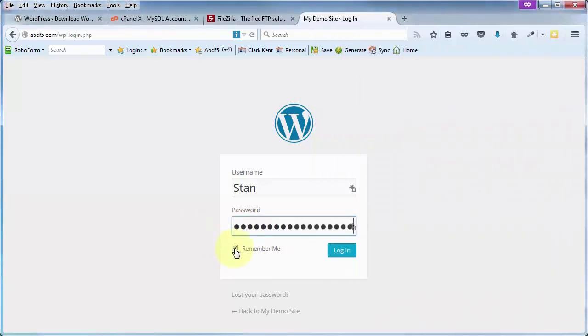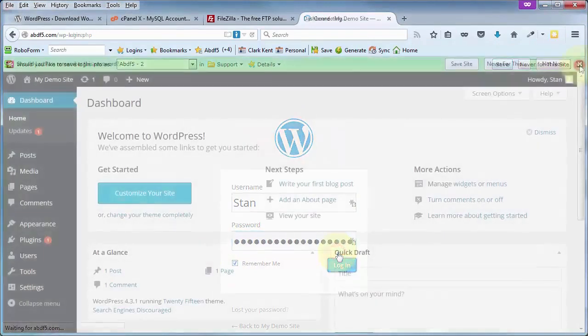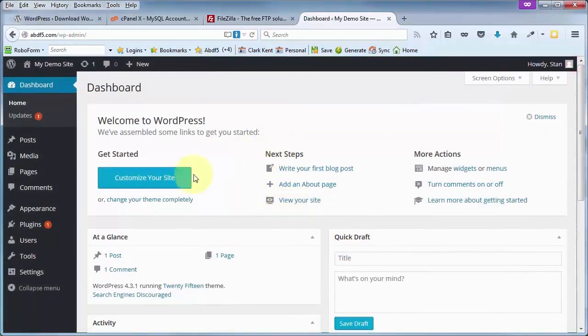And you can check this box here next to Remember Me or not. And then click on Login. And this is our WordPress site. This is the admin area or the dashboard area of our WordPress site.